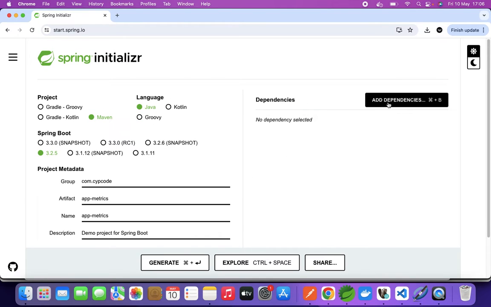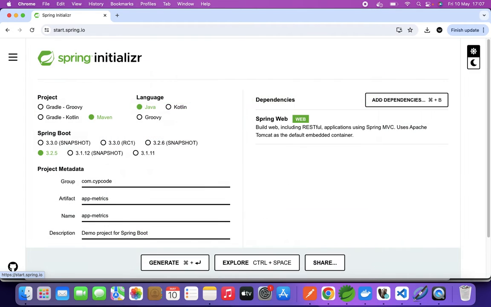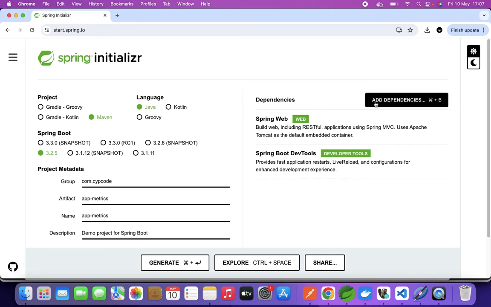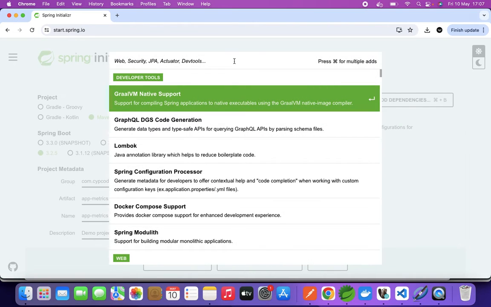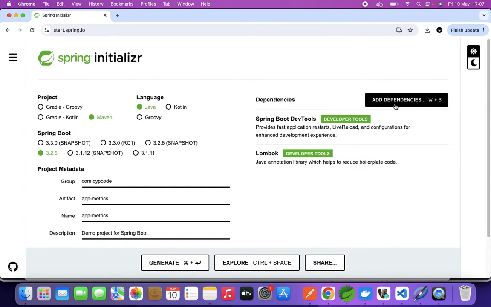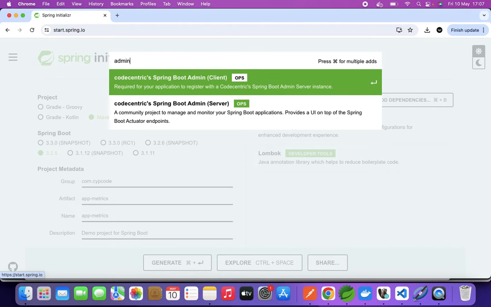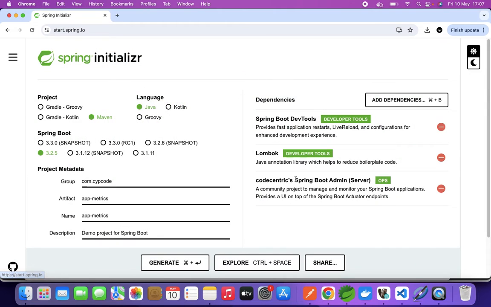Now we're going to go into the dependencies and add a few. Let's do Spring Web, and let's do Spring. Actually, I don't need Spring Web there. We'll just get rid of it, because we're not adding any endpoint. So let's do Lombok. Then let's do admin server, and we want the server. So code-centric Spring Boot Admin Server. That's what we want.